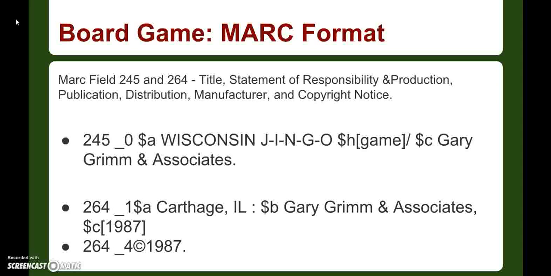You must type the title just the way you find it in the title page. If there are errors, you can correct them in the 246 field. The subfield H is used for non-book materials. In this example, game is put into brackets.